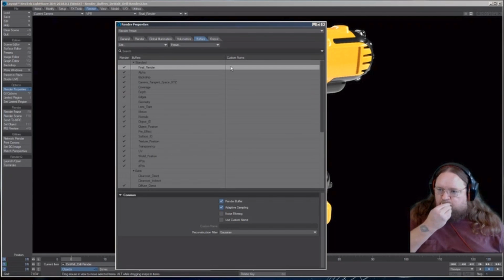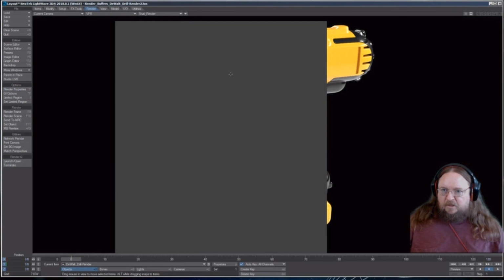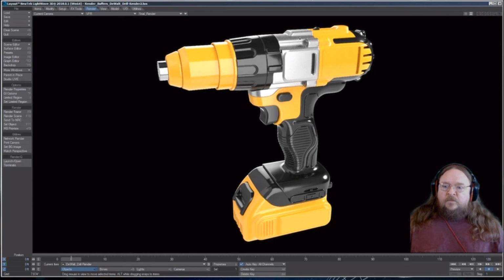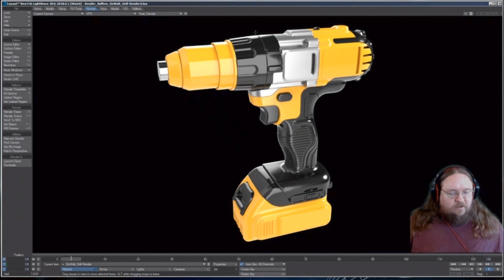Now, what I'm going to briefly show here, let me close this, is one powerful aspect of this: we're looking at a VPR render right now. And this is the VPR render of the final. This is the final render. Opening this up gives me all the choices and all the different things for all the buffers that I have.